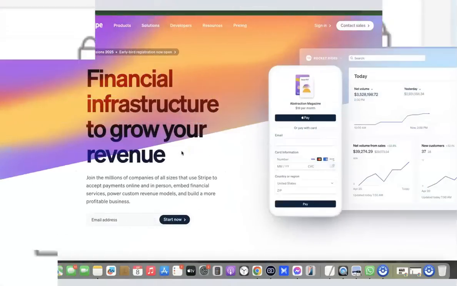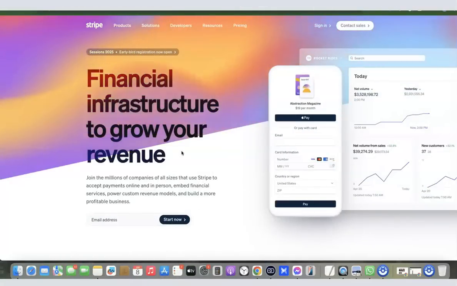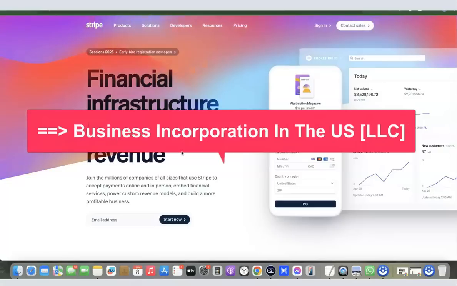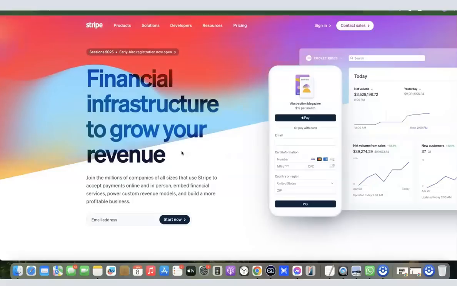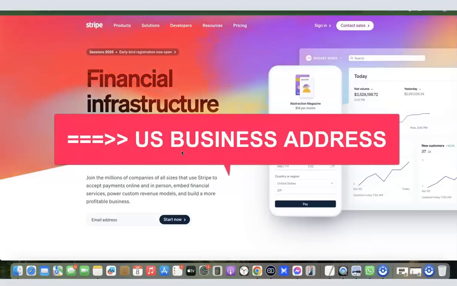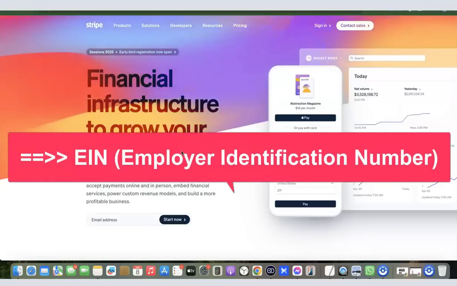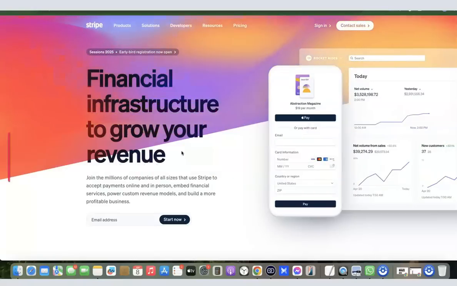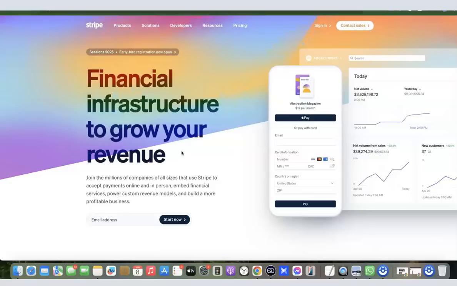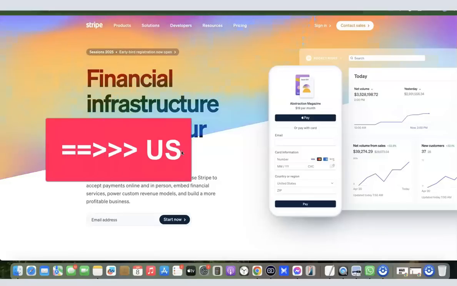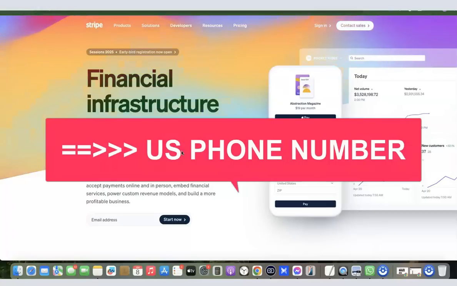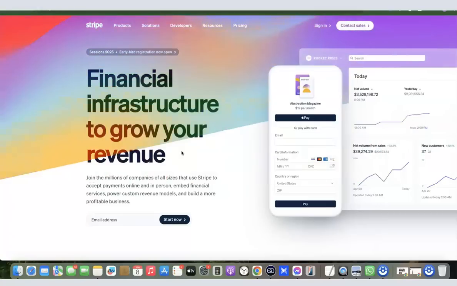All right, so basically for us to be able to create our Stripe account, there are a couple of things we're going to be needing. So the first thing we're going to need is to incorporate our business in the US. So this is the LLC we're going to create in the US for our business. The second thing we're going to need is a US address. So this US address is where our business is going to be incorporated. The third thing we need is an EIN. So this EIN is going to come with the LLC we're going to create. So once you have the EIN, we can now go to Stripe and use this EIN with the LLC and the US business address to create our Stripe account. Finally, what we need last is a US phone number. So once you have all of this in place, then you can go ahead and create your Stripe account.